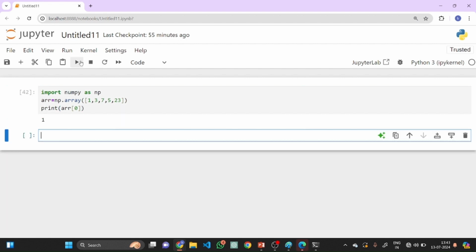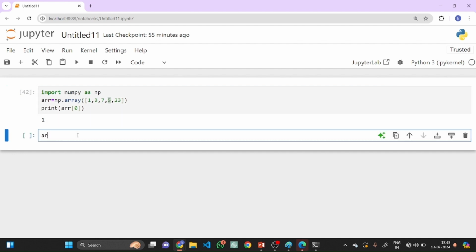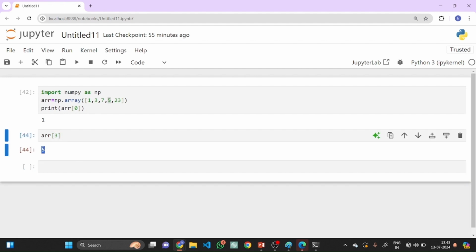Let us run the code. We got the output 1 because 1 is located at index 0. What if I want to print 5? Let us find out the index number of 5. 1 has index 0, 3 has index 1, 7 has index 2, so 5 has index 3. Array of 3. We got 5 because 5 is located at index 3.